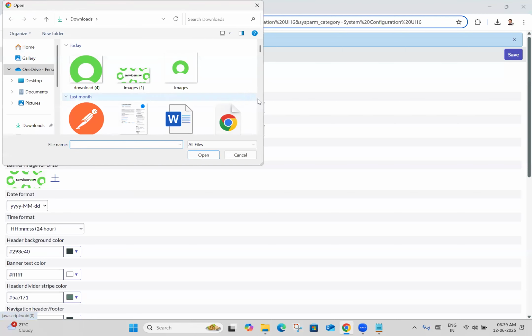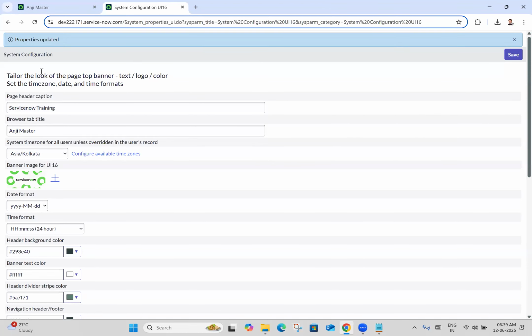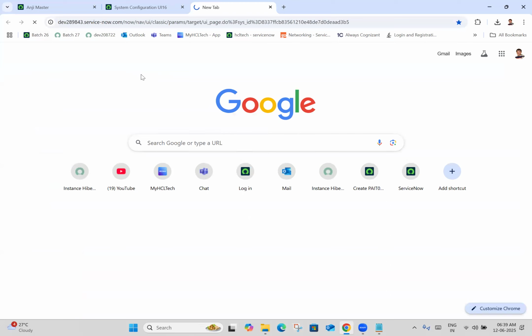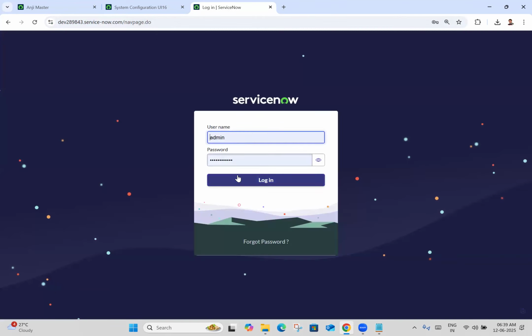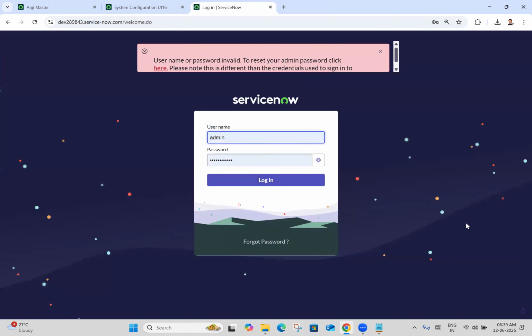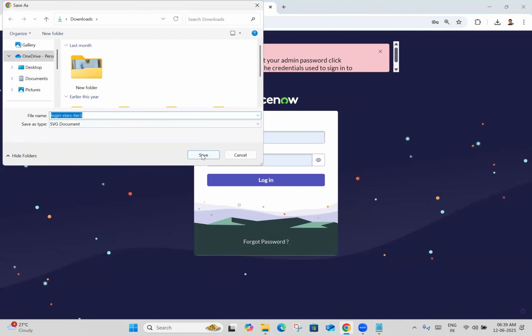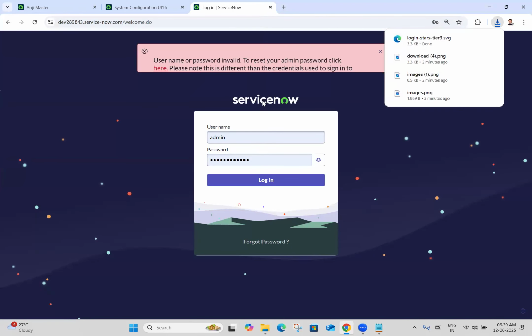Okay, got it. Now, if I want to bring it back to our ServiceNow logo, first of all we have to download that icon. So I'm going to my other ServiceNow instance. I will try keeping the same logo, and you can see whether it will work out or not. Save image as.